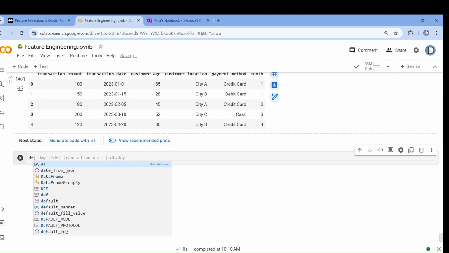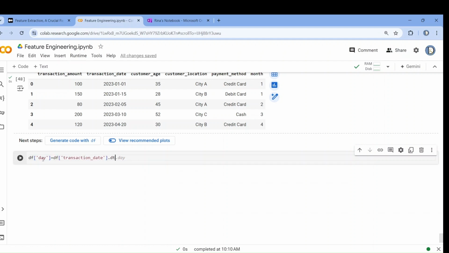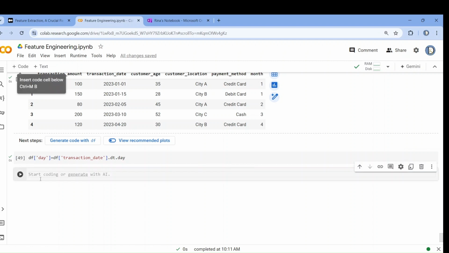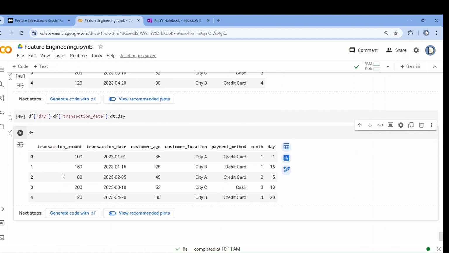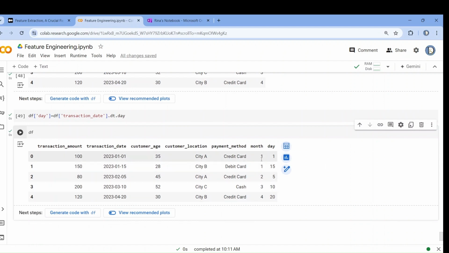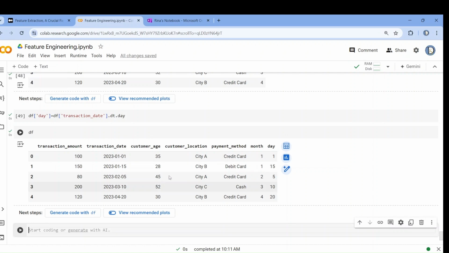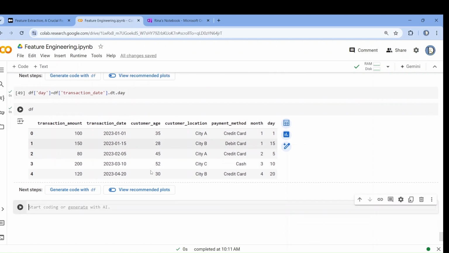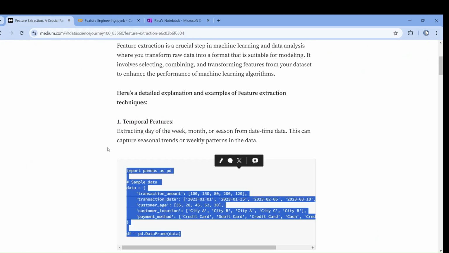In fact, you can do the same for the day. If you want, you can do the same for the year. Okay. So maybe due to some operations, you may need these things. The day is separated. If you want, you can separate the year also. Okay. So you can simply create new features. Okay. Now let's do the second example.